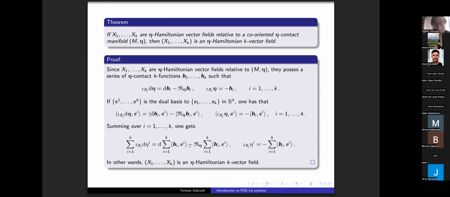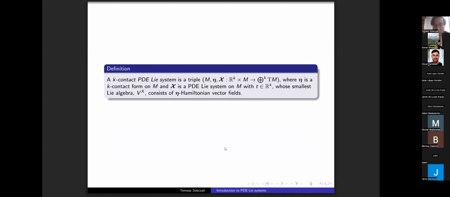So in other words, our tuple x1, x2, and so on up to xk is an eta Hamiltonian k-vector field. And this is important because we can now use the results that we obtain for the eta Hamiltonian vector fields in the analysis of the PDE Lie framework. And once again, I wouldn't be myself if I didn't give you some example later. So now we can finally define what the k-contact PDE Lie system is.